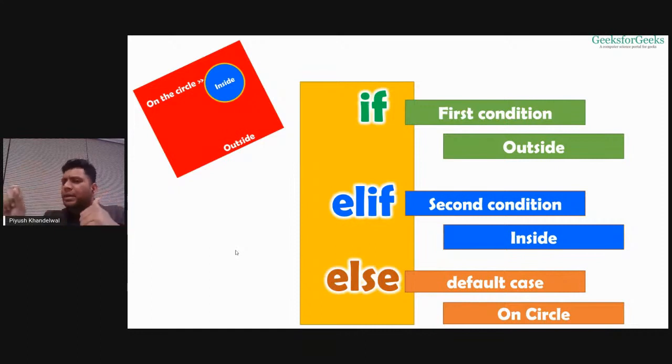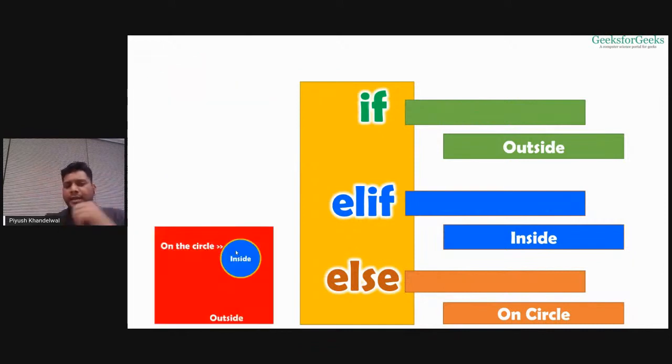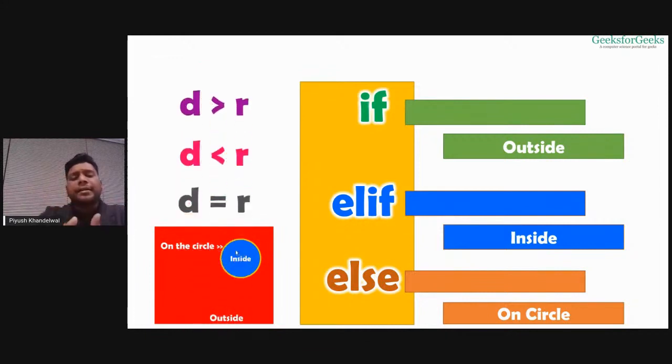In if, we'll put some condition, and if that condition is true, we'll say the point is outside. In elif, we put another condition, and if that condition is true, we'll say the point is inside. And if both conditions are false, we'll put in else that the point is on the circle. Now in our case, when we are comparing distance with radius, there are only three possibilities. Distance can be greater than radius, distance can be less than radius, or distance can be equal to radius. I hope you're getting this. These are the three possibilities when comparing distance with radius.